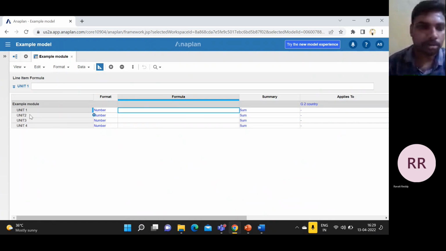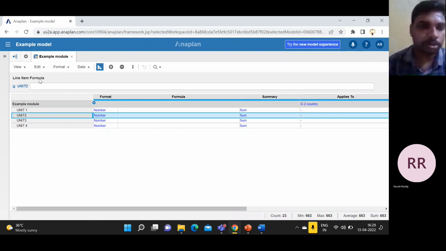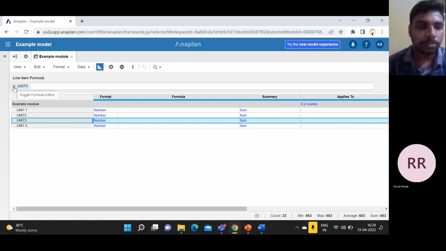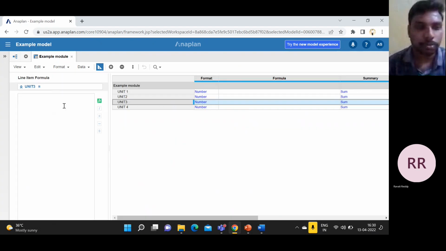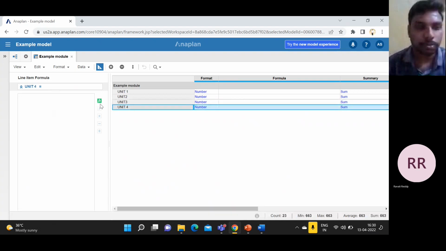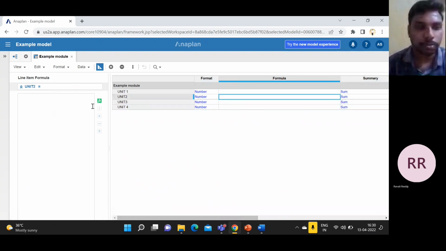Here I'm taking unit 2. In this place the line item shows unit 2. I write the formulas, and you have to take unit 3. You have to show unit 3. This is a chevron. This is a formula editor. You have to edit this formula also. And these are the functions. You have to click on this unit 4 formula.